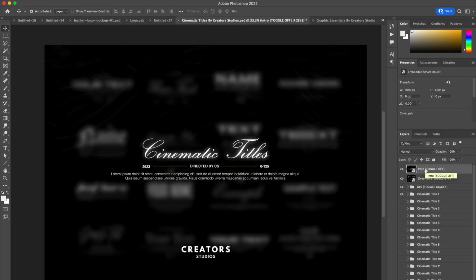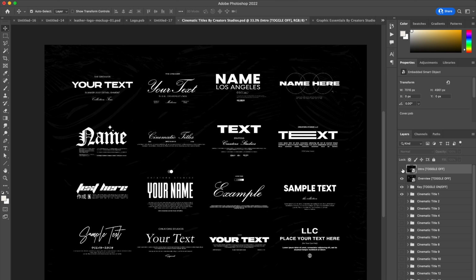Okay, so on the right, this is going to be your main control panel. Everything's controlled by layers. So we've got the intro, and it says toggle off, and when I say toggle off, this just means turn it off. And now you have an overview. This just gives you an overview of all the different titles that are in this pack.